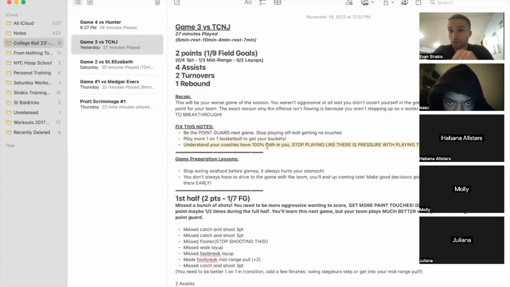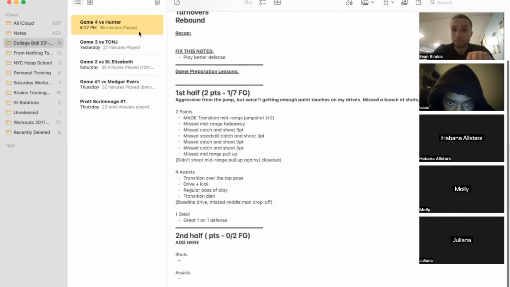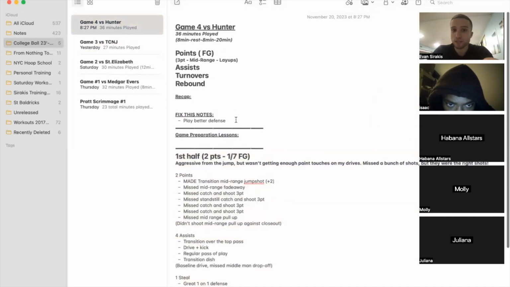And then look, understand your coach has 100% faith in you. Look what ended up happening. I noted that, and they told me that in person, right? Big thing to mention. But that's how this system works, okay? You write this for the first half. You write it for the second half. And then you just make the fix-it notes, right?